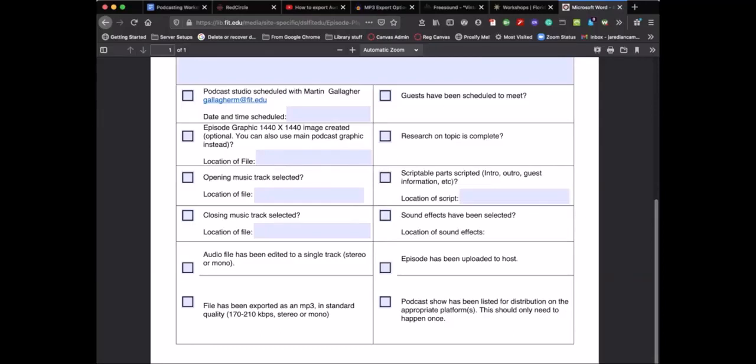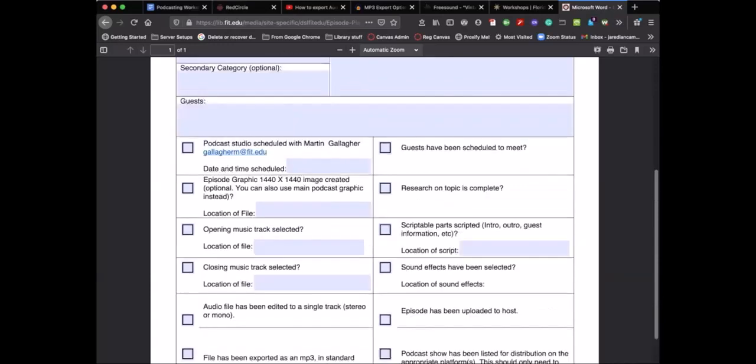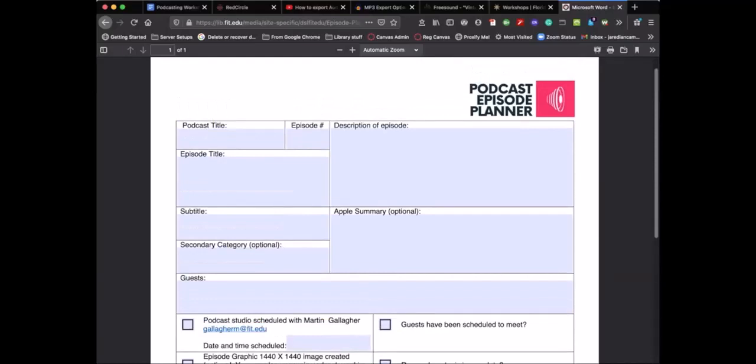Closing track music, if you're going to use sound effects, that you have them selected and where you're going to put those. That your audio file has been edited to a single track as an MP3 down here, that it's been exported as an MP3, that the episode has been uploaded to the host, and that the podcast now has been distributed to the appropriate platforms. This sheet right here is just for you. I put this together to make it simple for you to remember all of the different parts that are necessary in order to get your podcast distributed through the various outlets that Red Circle distributes to.